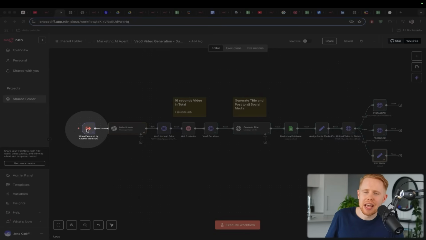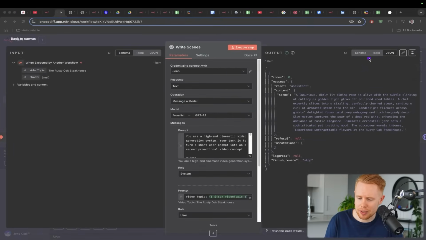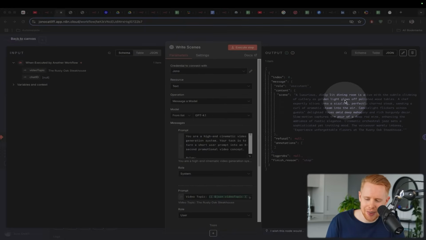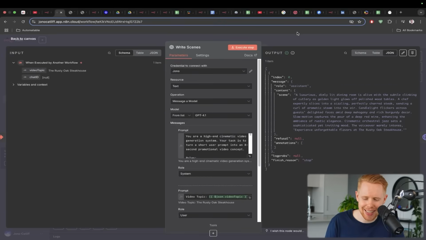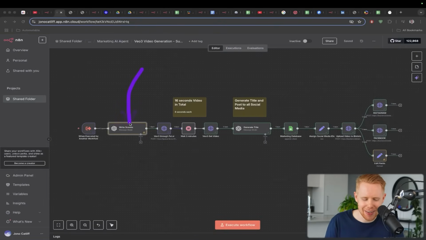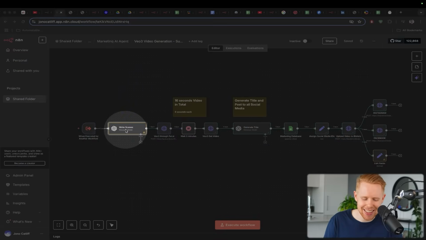It doesn't give us everything that we need. And so what this scene writer will do is it will take a basic message and make it like just 10 times better, so that when it goes to generate the video, it's just much more descriptive. So you can see here, a luxurious, dimly lit dining room is alive with the subtle clinking of cutlery as golden light glows off polished wood tables. Like, I don't know who would ever write that, like glows off polished wood tables. That is way too sophisticated for me to come up with. So yeah, this is great because it gives all those little details that would otherwise be missed.